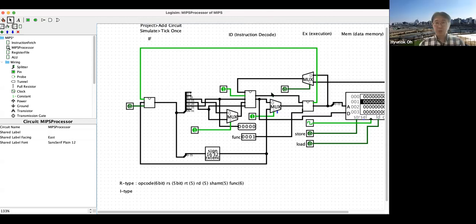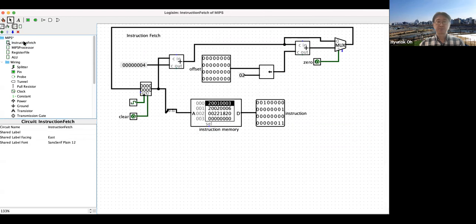Okay, so if you are completing this one, what the next part is, we are making some program. So we will load some instruction in the instruction fetch. Okay, so let's go to the instruction fetch part. Okay, so there is a ROM, right? So in this ROM, we will give some instruction code.